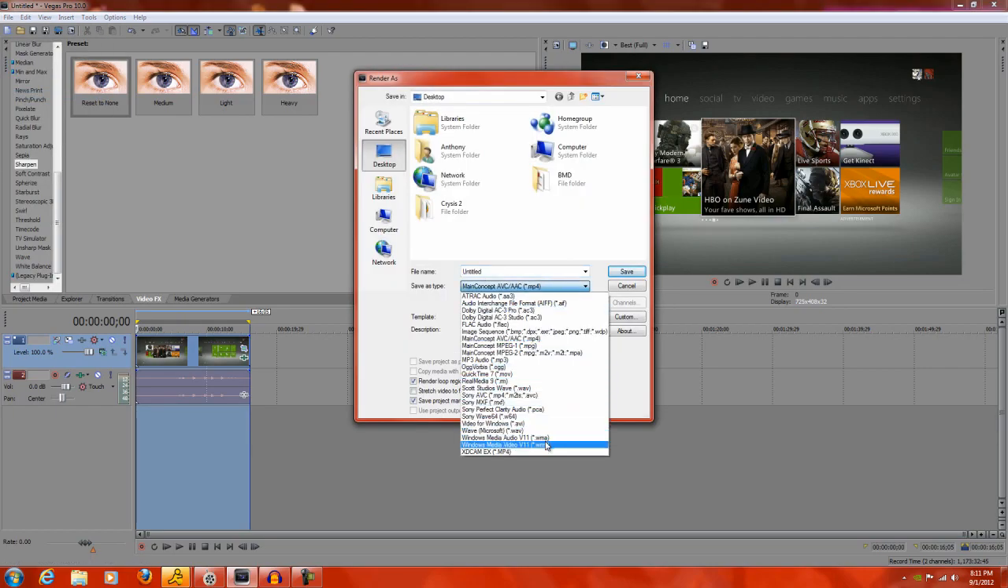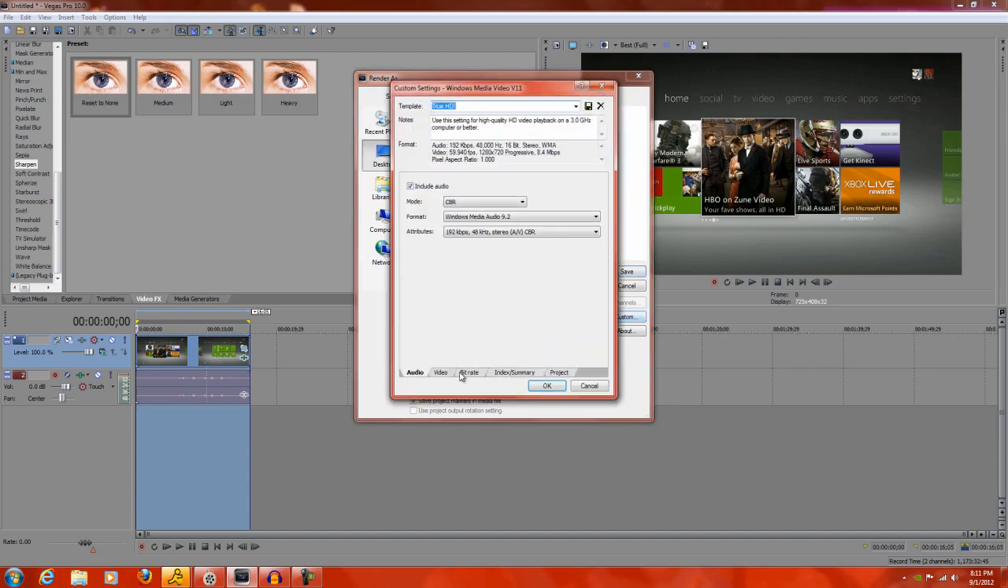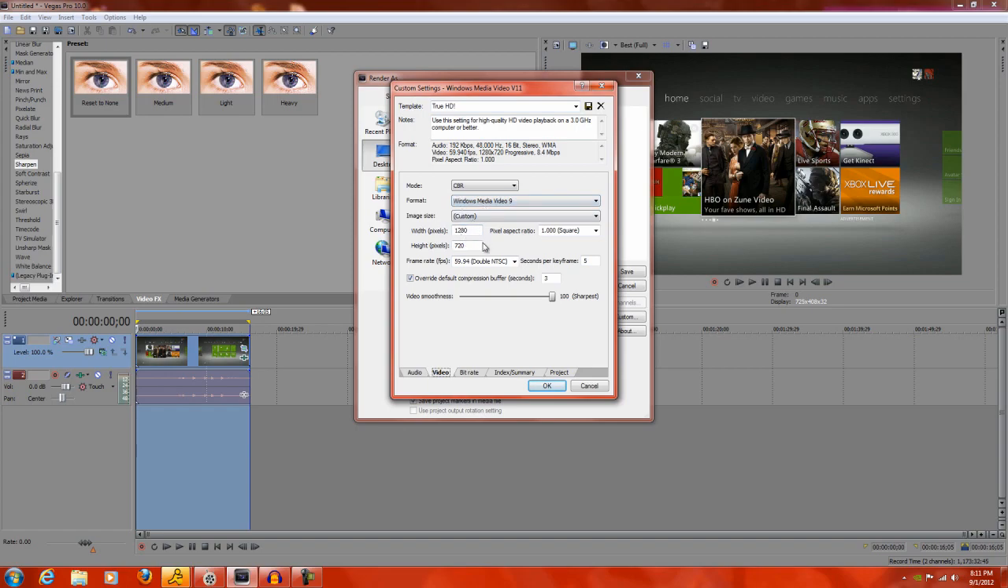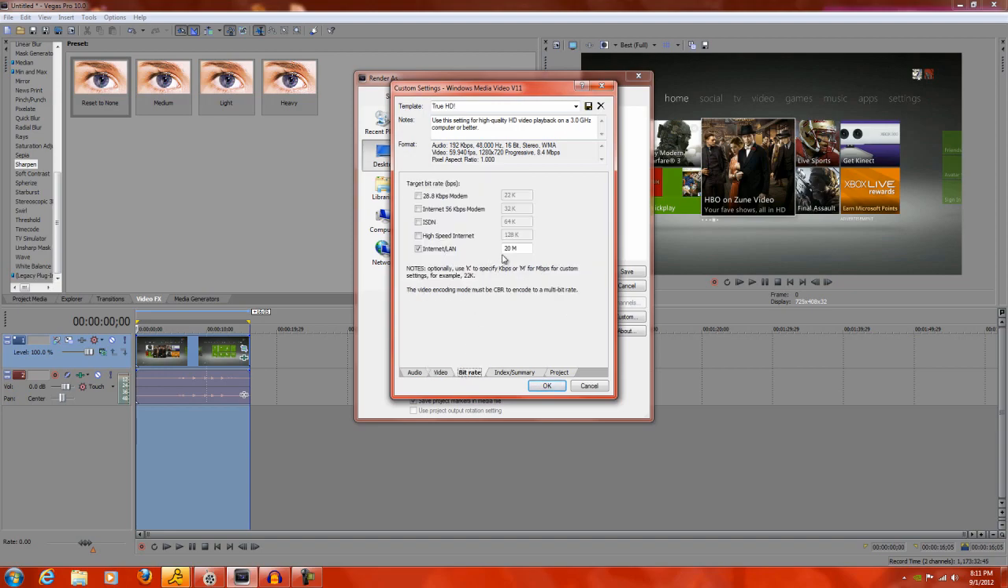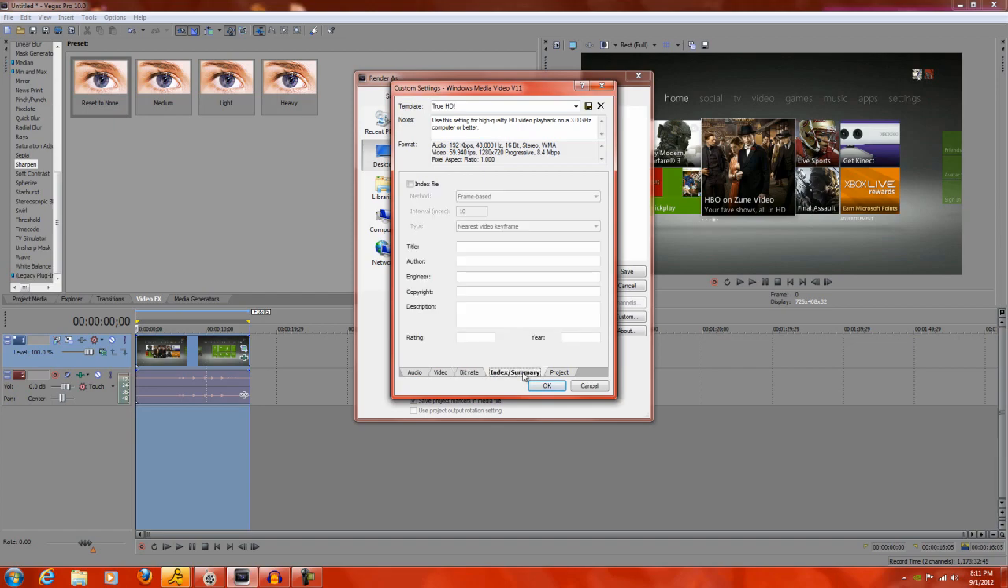Now, for the settings, go to render as. Where is it? WMV, True HD. These are the audio settings I used. Now, for video, 1280 by 720, 1 pixel aspect ratio. Frame rate 59.94, 5 seconds per keyframe, and 3 for buffer, 100% sharpest. Bit rate 20M, and video render quality, clearly it's the best.